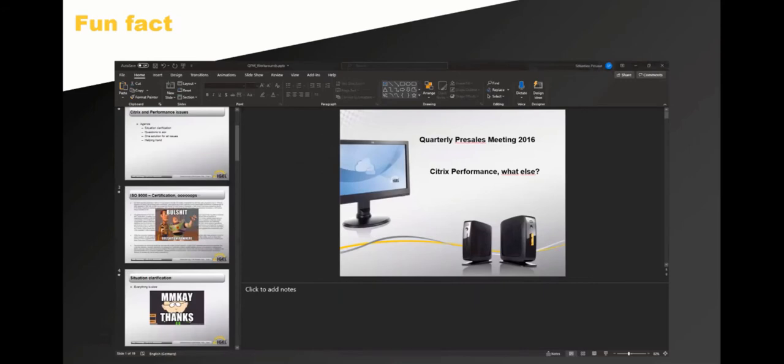So, fun fact. It's more or less five years ago when we met for our quarterly pre-sales meeting in Reading. It was, I guess, in March or April, so it fits quite perfectly in our timescale today. And fun fact, we already spoke about Citrix performance, or in general session performance. You see, it was 2016. Our PowerPoint slides were pretty modern for that time.